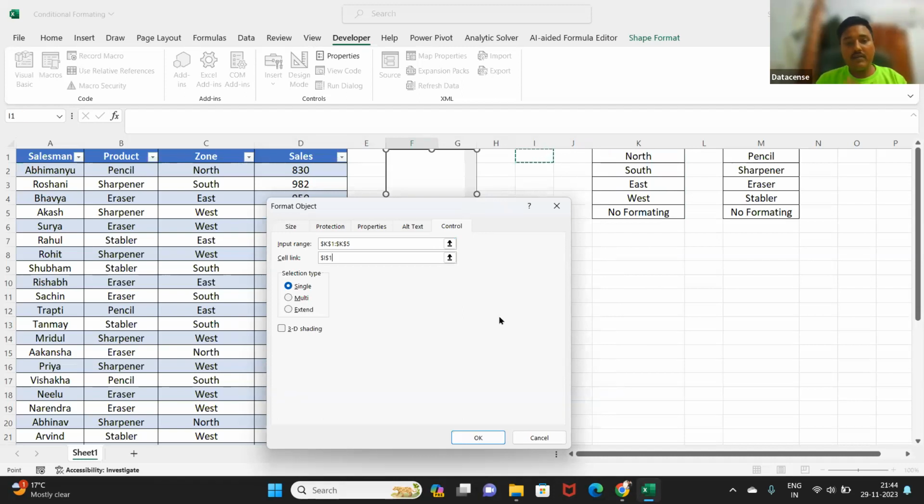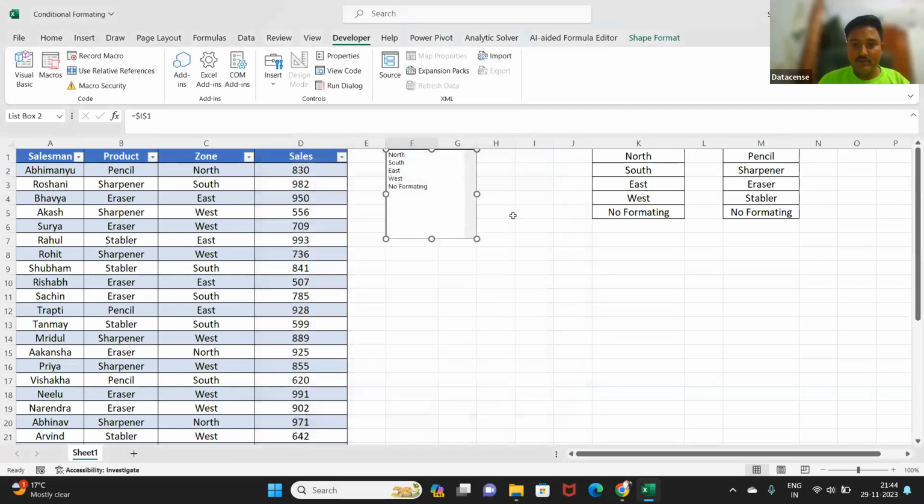Now I will show you how it will work. Click on OK, and your items will be visible over here. If I click on north, it is 1. If I click on south, the number is changing. East is 3, west is 4, and no formatting is 5. I gave the cell link for this numbering only.